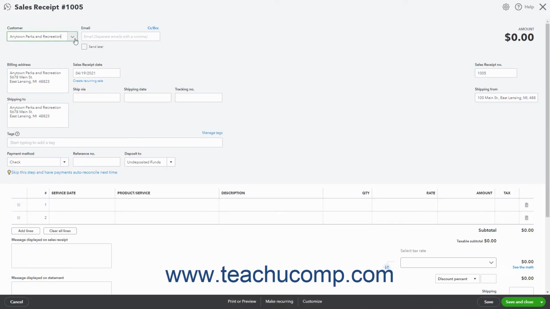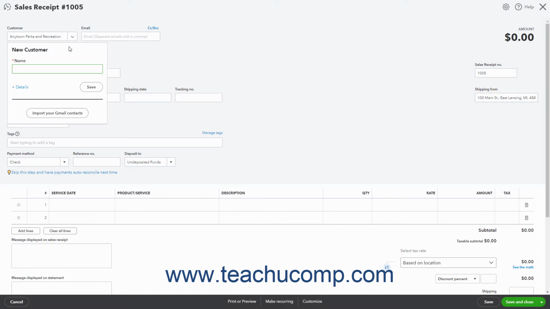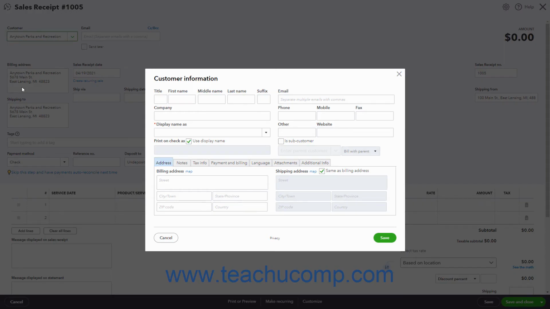If needed, use the Customer dropdown in the Sales Receipt window to select the customer and add their information to the form. Alternatively, you can also select the Add New command from this drop-down menu to open a new customer pane where you can add a new customer. In this pane, you can also click the Details link to show the full customer information window. If you add a new customer, click the Save button to save it and close the window.